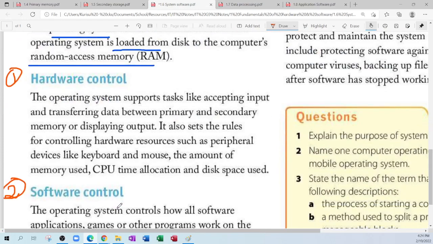So let's see what is hardware control. Give me a second.